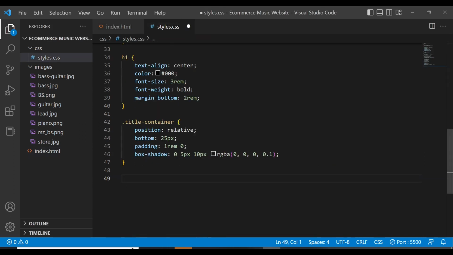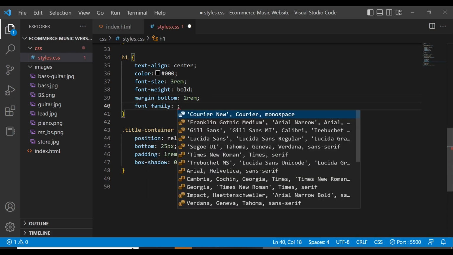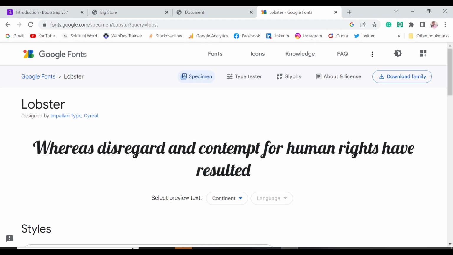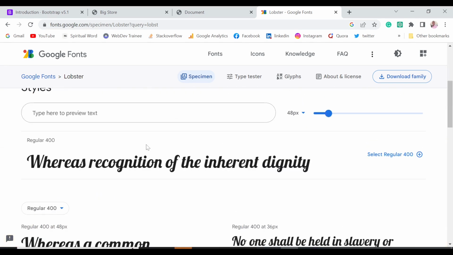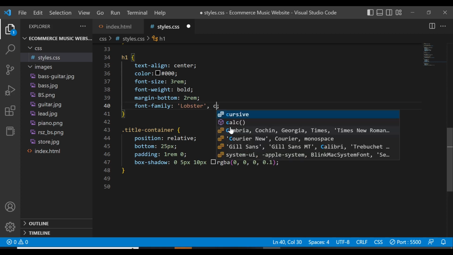And then now, where do you want to apply the font? Of course, I want to apply it on the H1. So on the H1 here, I'm going to give it a font family like this, and then the font family here is going to be Lob. Let me see, do we have it already? So this should be the font. Okay, let me just type it. So the font here is Lobster. So we have it like that, and then cursive.